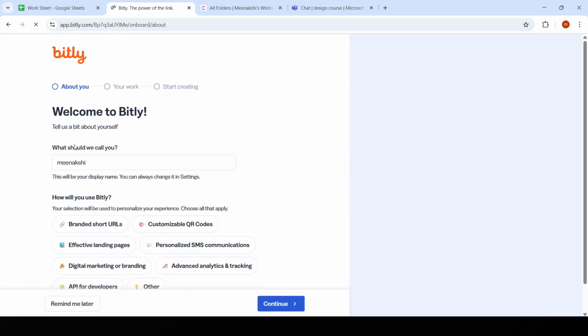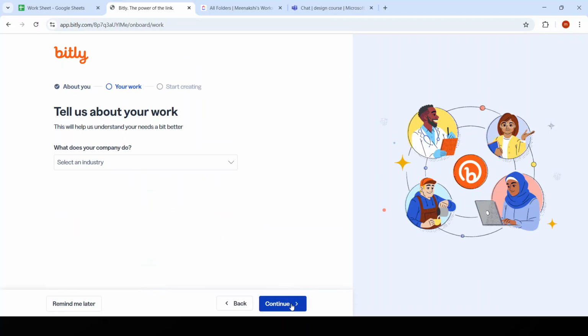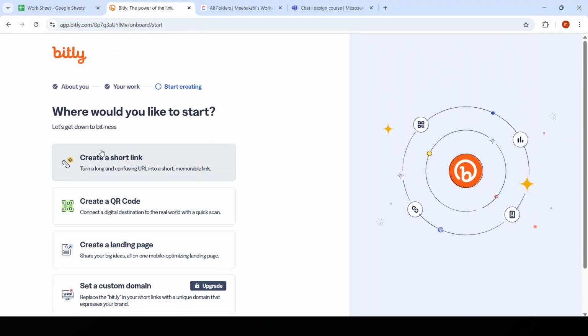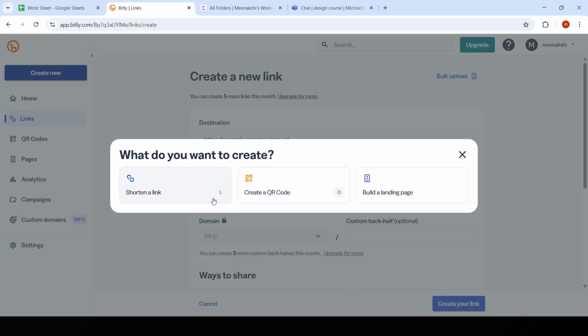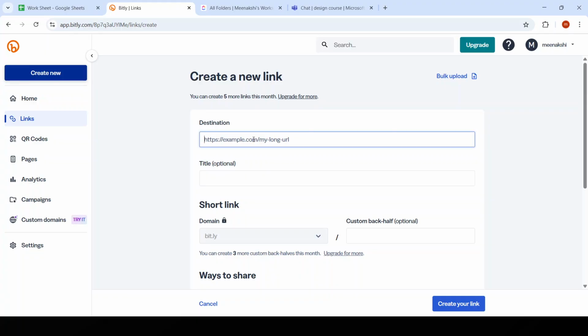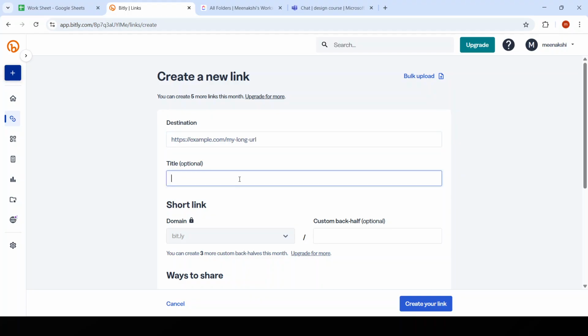At this point, paste your Microsoft Teams meeting URL into the provided Paste Long URL field. Double-check the URL to ensure there aren't any mistakes, as typos can lead to broken links. Once you've pasted your URL, you'll see a Create button within the form. Click on this to generate your shortened link.